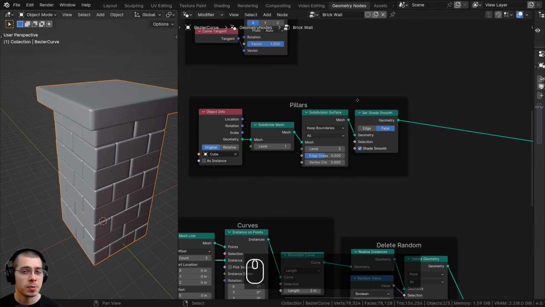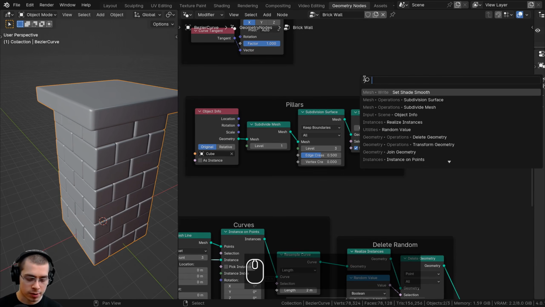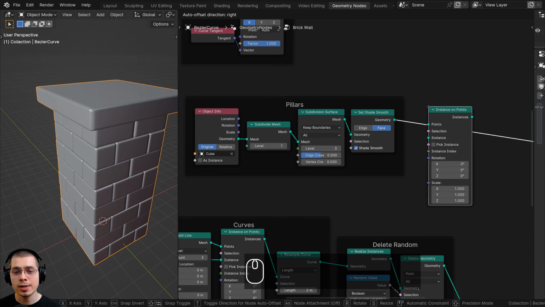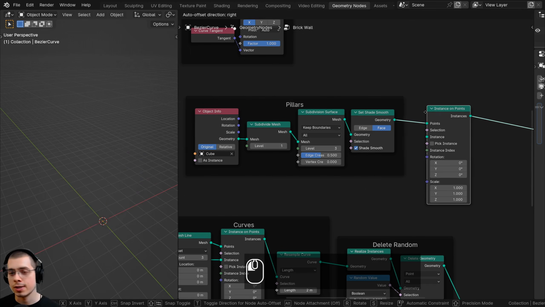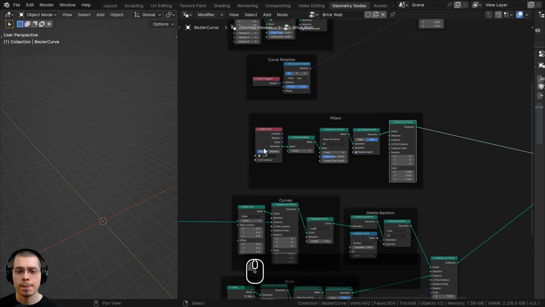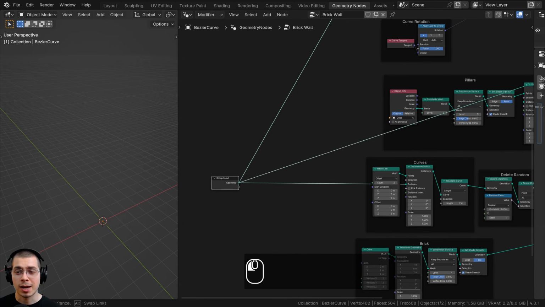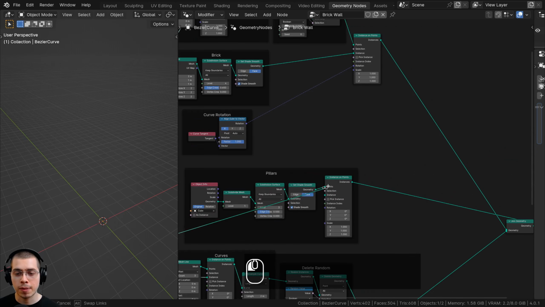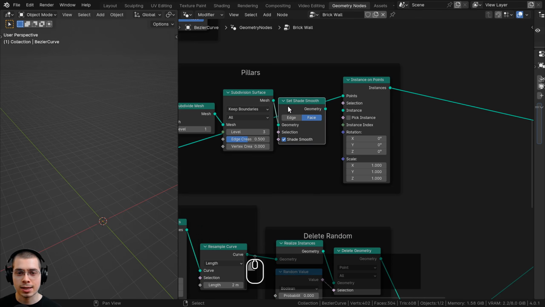So I now want to distribute the pillars on the curve. I'll press Shift A, go to the search here, and search for the instance on points. Let's put that here after the set shade smooth, and I'll put it here in the frame. So we can now go over here to the group input, and I'm going to take the geometry and put that into the points. Then I want to take this set shade smooth and put that into the instance.